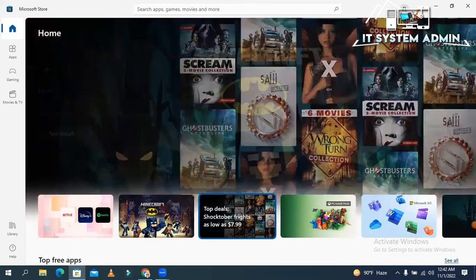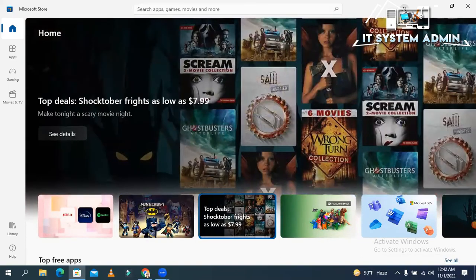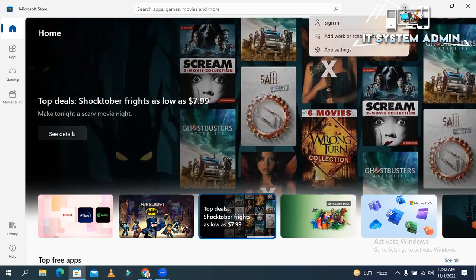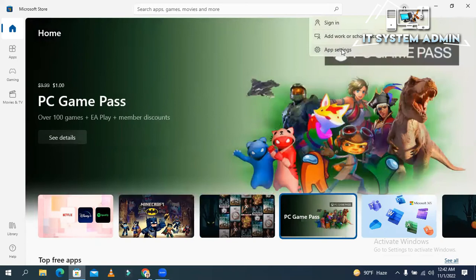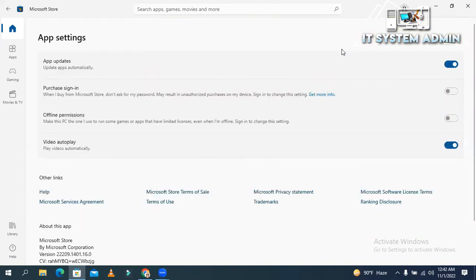Now, click on sign in icon. Now, click on app settings. Look, the first option is app update. Update apps automatically. Just turn it off, and this will disable all automatic updates for Microsoft Store apps.